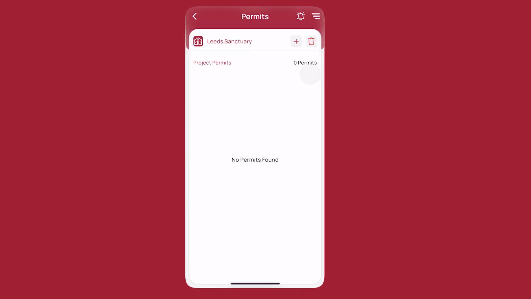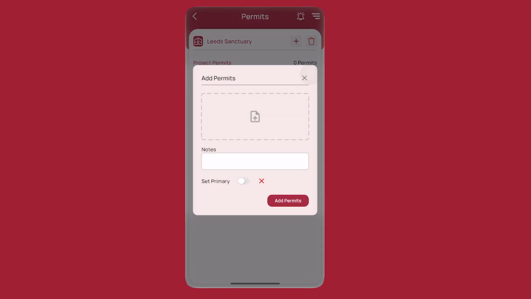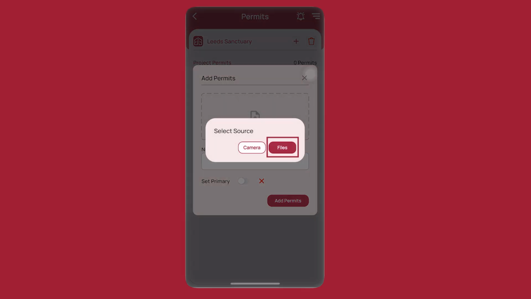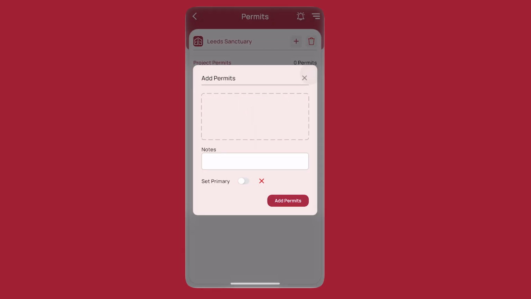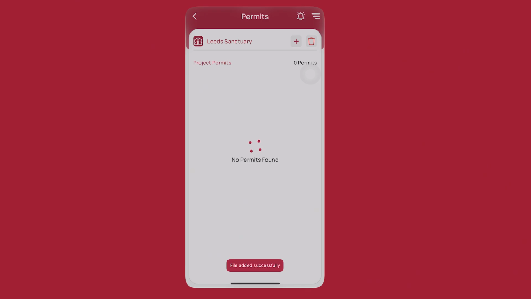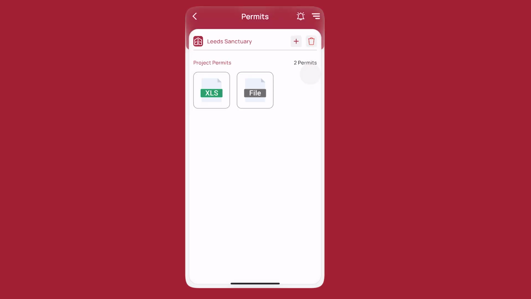Permits works the same way. Tap the Add icon, choose Files to pick a document from your device, or use Camera to capture a photo. Choose a permit file, add optional notes, then tap Add Permit. Repeat the process to attach additional permits as needed, and they'll appear in the Permits grid.